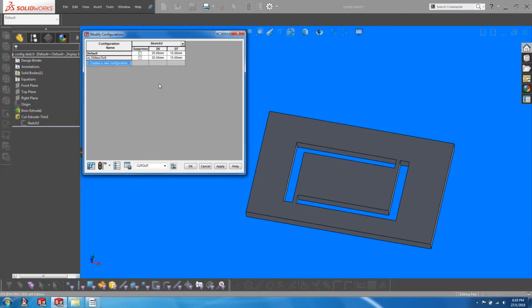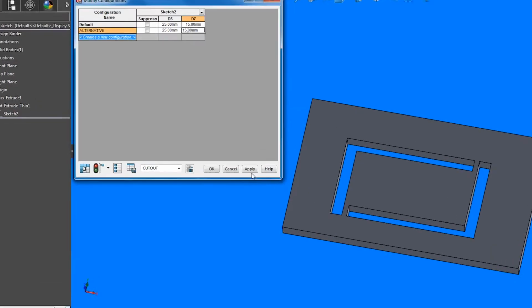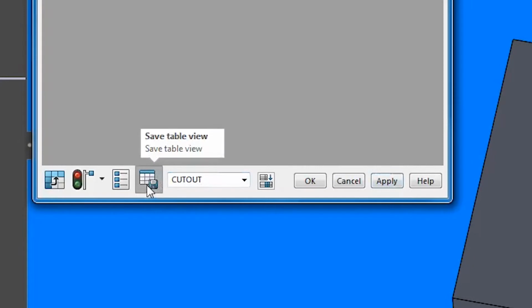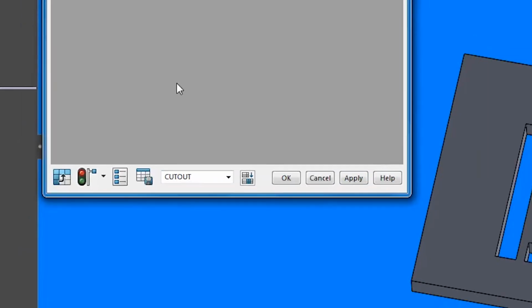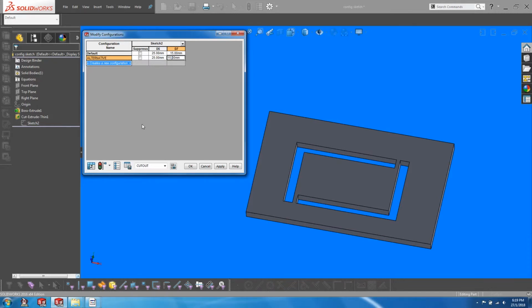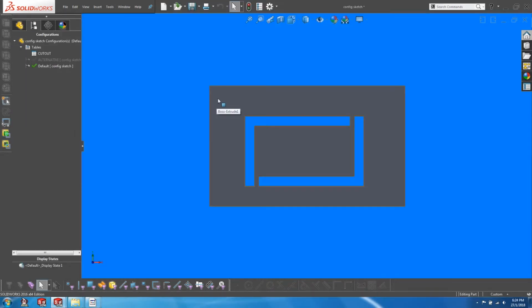So once the dimensions have been selected, go ahead and double-click on the cells to change their values. Once the changes have been made, click Apply, and most important of all, click on Save Table View so that we can retrieve this table later. So I'm going to skip right ahead to the point where all the dimensions have been selected and configured. Alright, the appropriate dimensions have been configured.